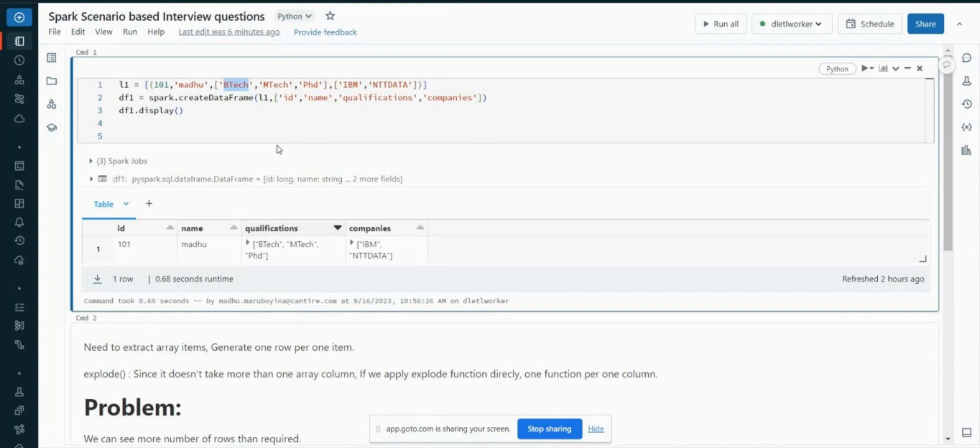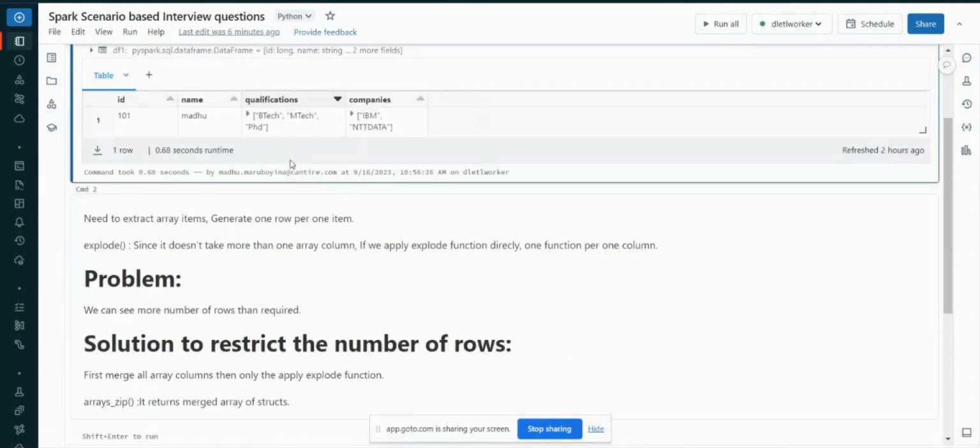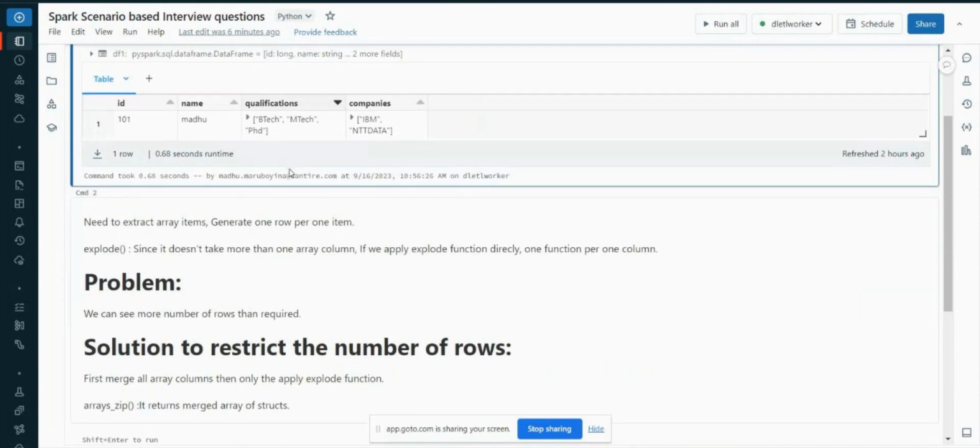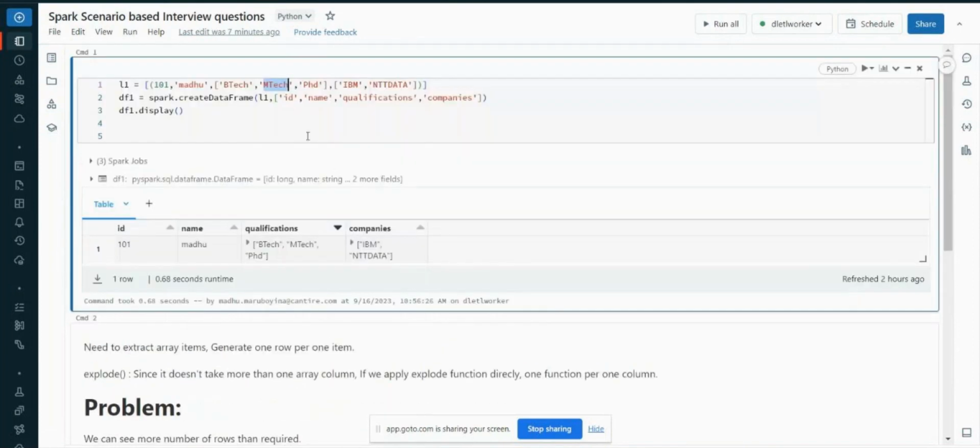The first item in the first array is merged with the first item in the second array. The second item in the first array is merged with the second item in the second array. It will be like that. Now here, each item is a struct item. Understand? Right. Let's implement it so that you will understand.